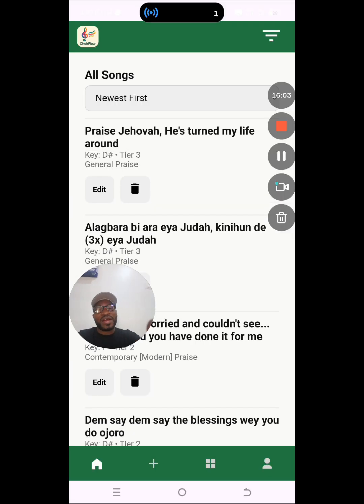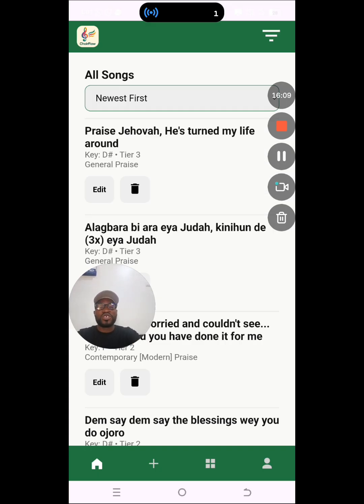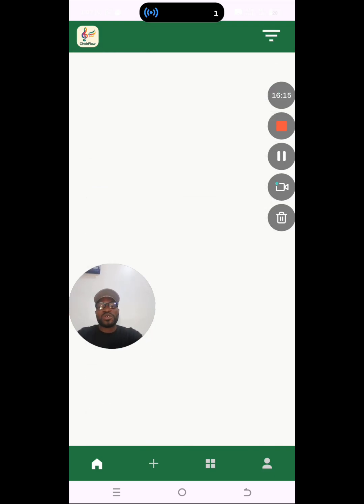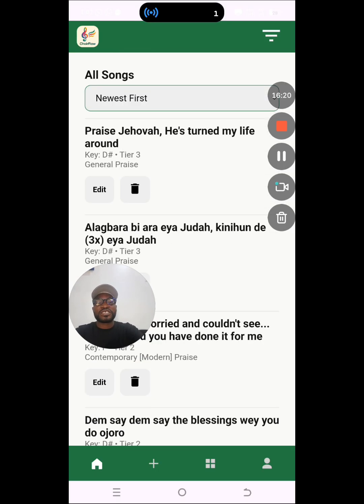You can view all the songs. You can also filter here. You can sort, currently by default it's set to newest first. So the last song you save is what you see at the top, and then it gets so long at the time that you can't scroll to the end, and that's why we actually have this filter option.